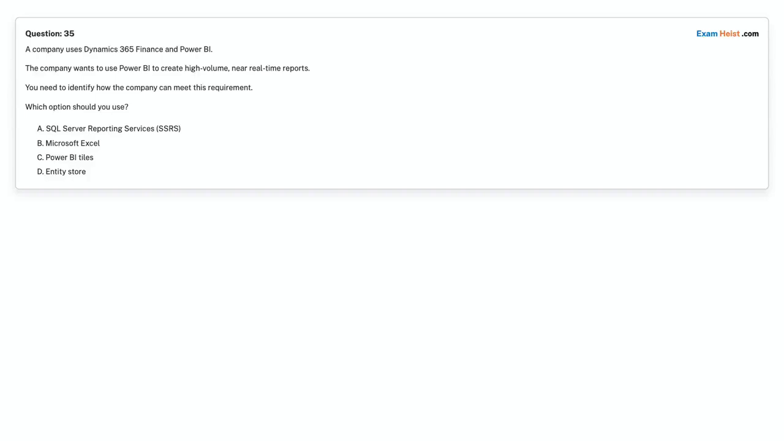Question 35. A company uses Dynamics 365 Finance and Power BI. The company wants to use Power BI to create high-volume, near real-time reports. You need to identify how the company can meet this requirement. Which option should you use?